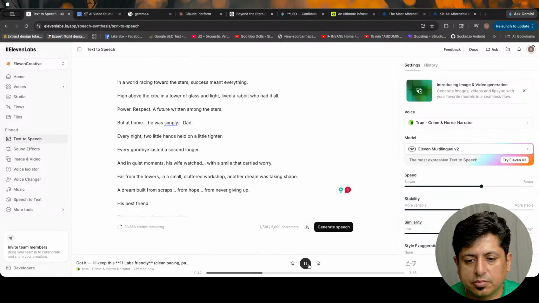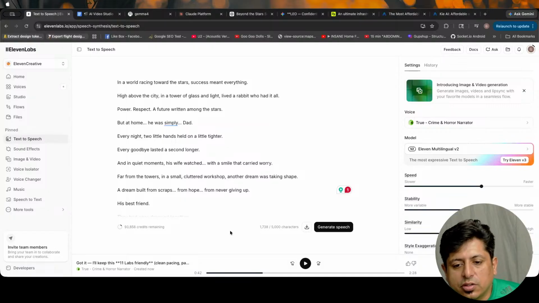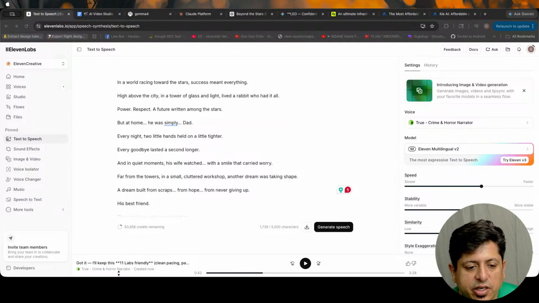Far from the towers. Okay, so we can use this kind of narration for a video. Let's see if some videos have been generated. If yes, we'll show you how the assets come, and then we are just left with editing. Alright, some images. It says it has created. Our agent was working in the background.